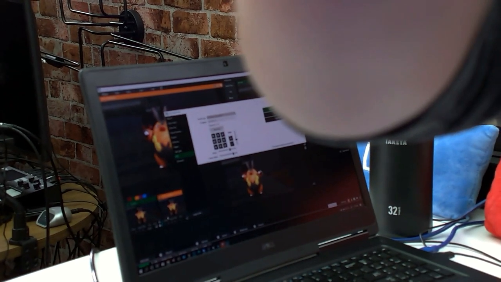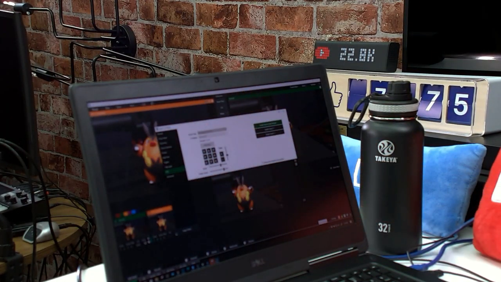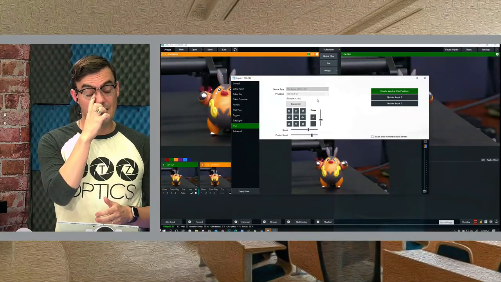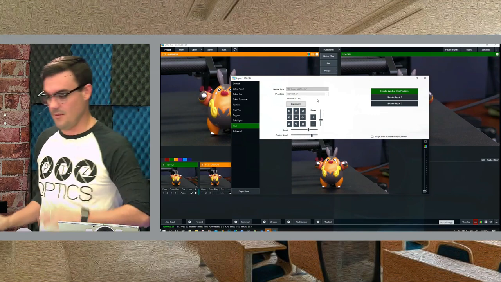Now, you can see right there. Boop. That I got my vMix control. Let's show that from the desktop view. And we're controlling it over IP. Now there's also a couple other ways to control PTZ cameras with vMix. In fact, I'd like to show the virtual control as well.